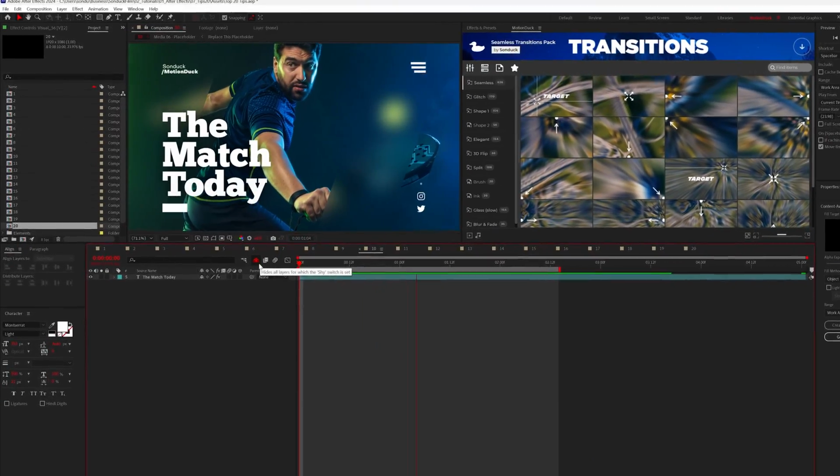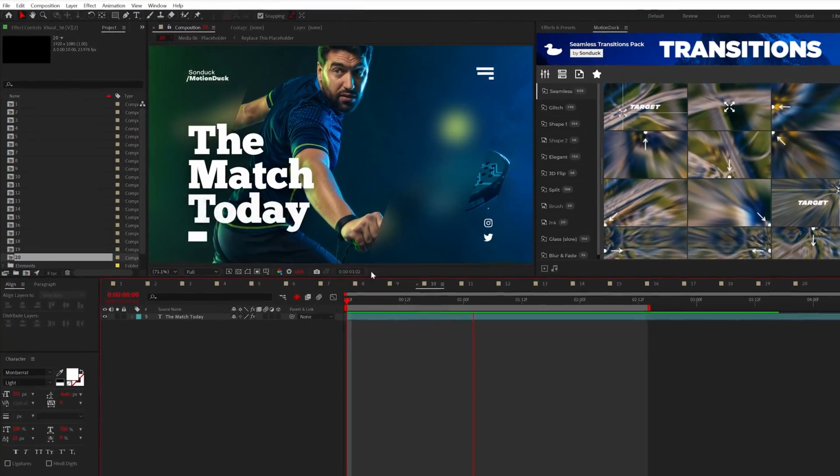Okay, this tip I hope you don't actually see, but this tip is working with drop shadows.